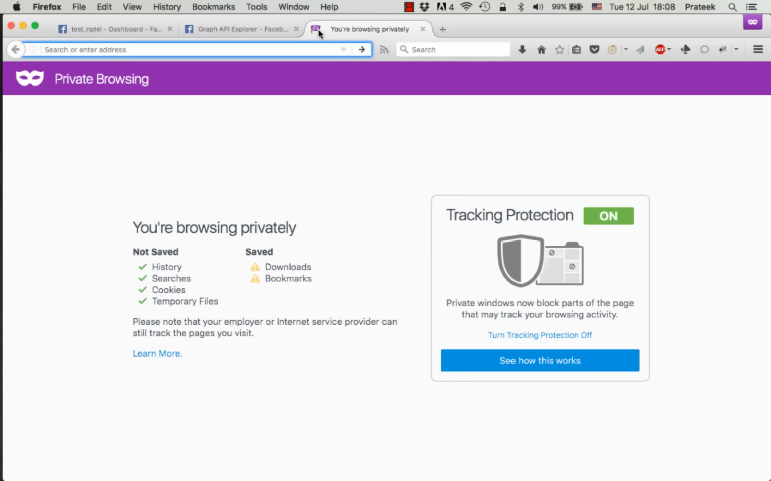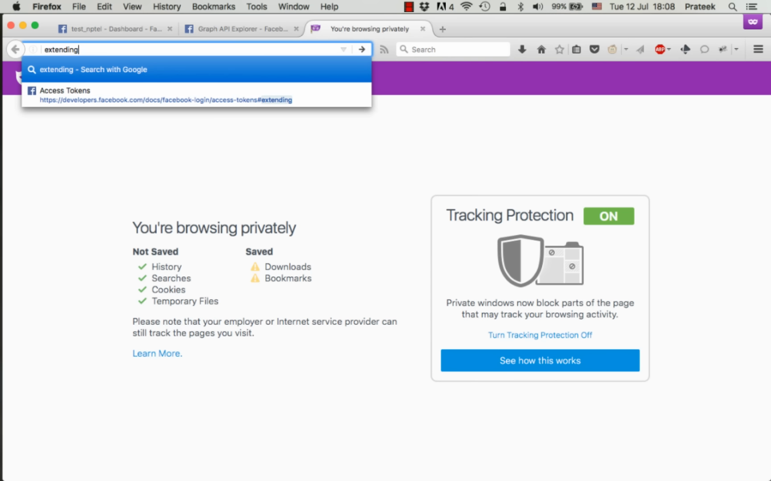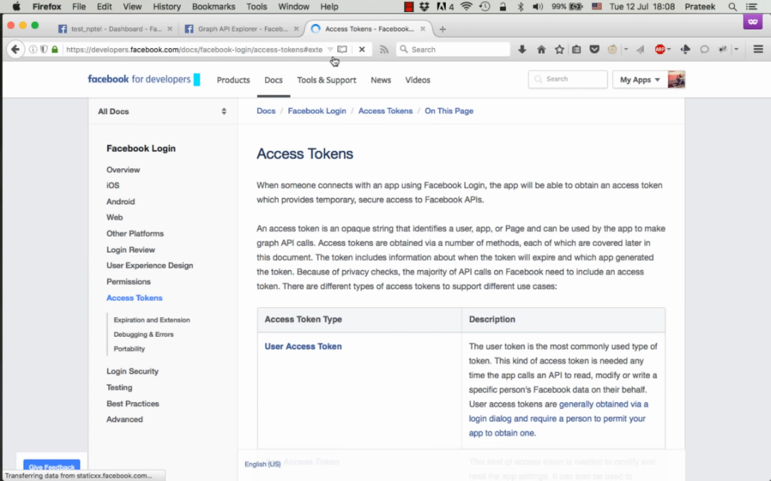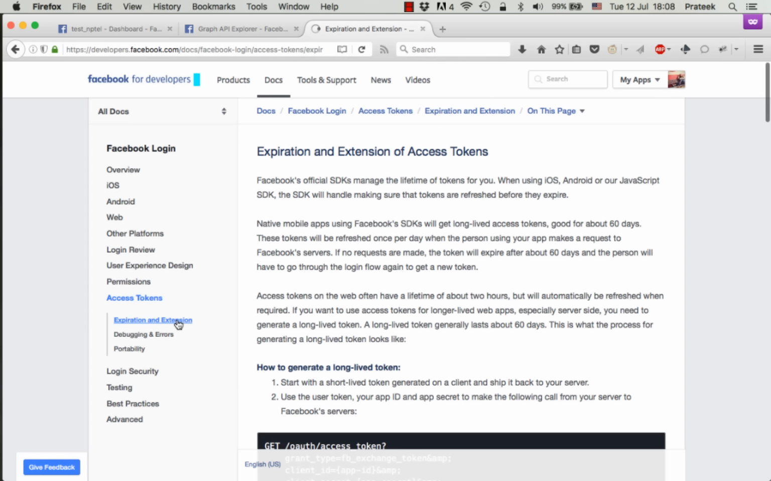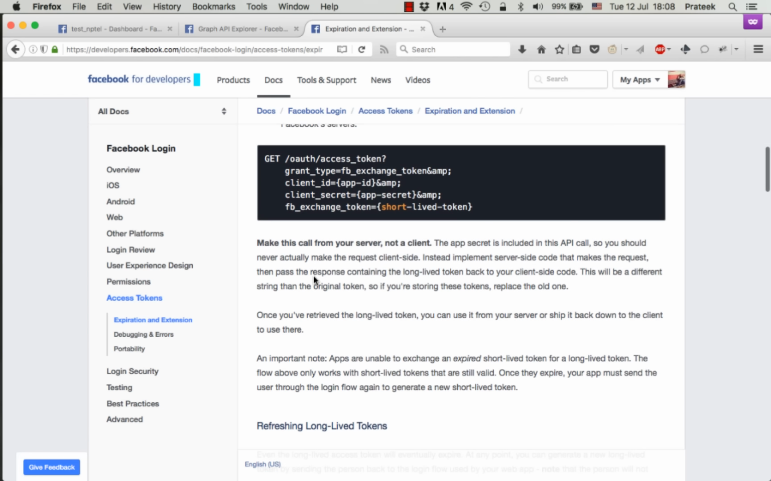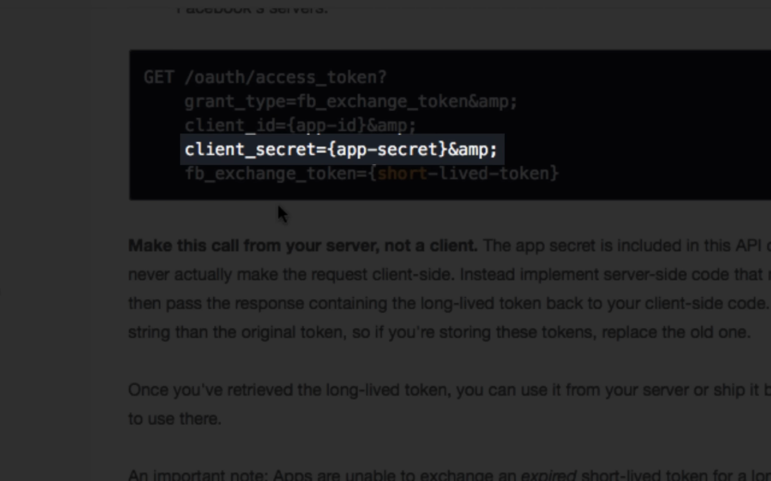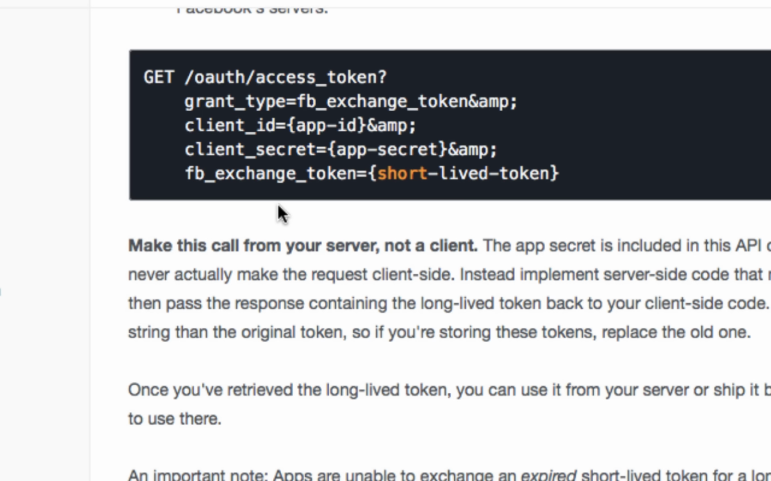In another tab, open the Graph API documentation page which talks about access tokens. If you just search for access token in the documentation, you'll easily find this page. Go to this expiration and extension of access token section, scroll down a bit and you'll see the format of the GET request that you need to make to extend the access token. Now if you notice, we need three things to make this request: the client ID, client secret and a short-lived token. The client ID and client secret are the same as the app ID and app secret that we just obtained in the last screen when we created the app test nptel.